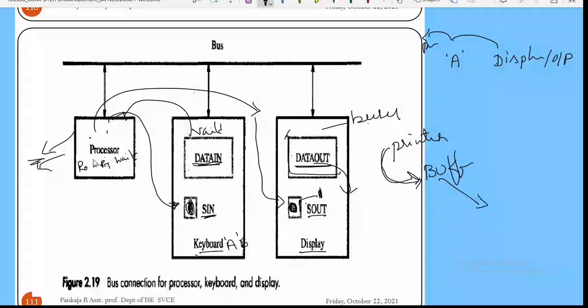It is a statement: branch to read wait if SN is equal to 0. Whatever I explained, I am just writing in two statements. So the processor will keep on checking the status. First it checks if it is 0, it will wait. After some time, it comes back and checks the status of this input device. It is going to repeat this as long as this particular bit is not set to 1.